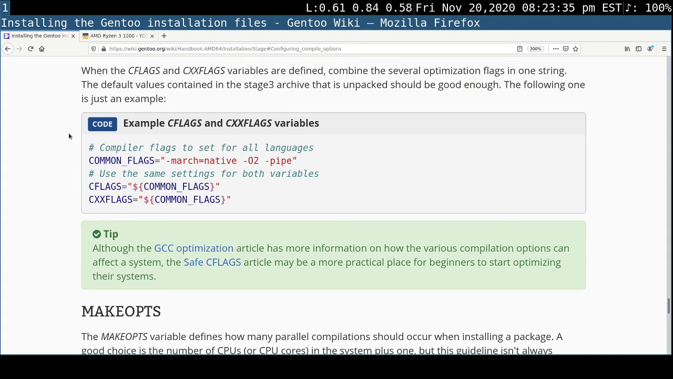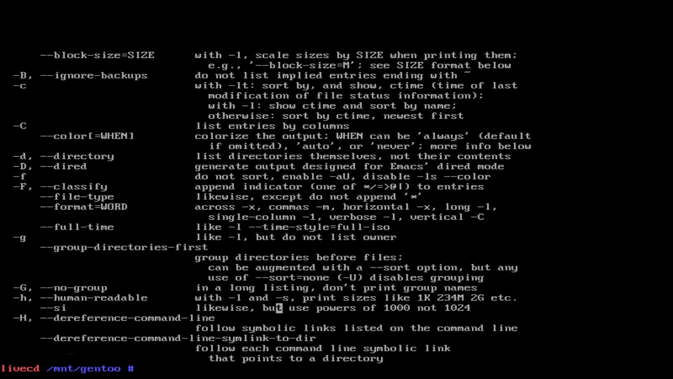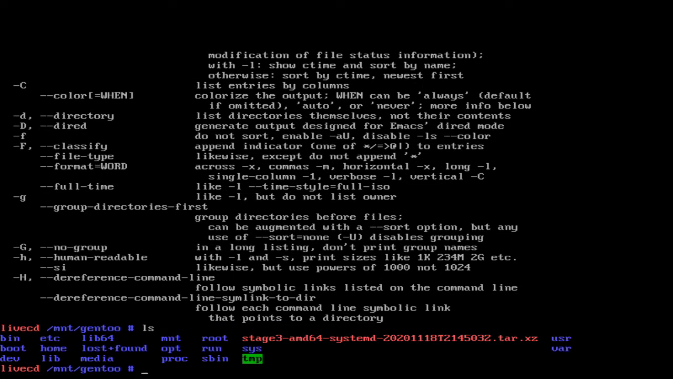Look at that. The following one is just an example. So why don't we go check what the defaults are? It says they should be good enough. Again, I tend to trust the handbook, but let's go ahead and look. If you were paying attention, if we go to /etc, which is, I guess, short for etcetera, this is a location, very common on most, if not all, Linux installations, where system configuration files are kept. And in this we have a directory for portage. Again, portage is the Gentoo package manager.